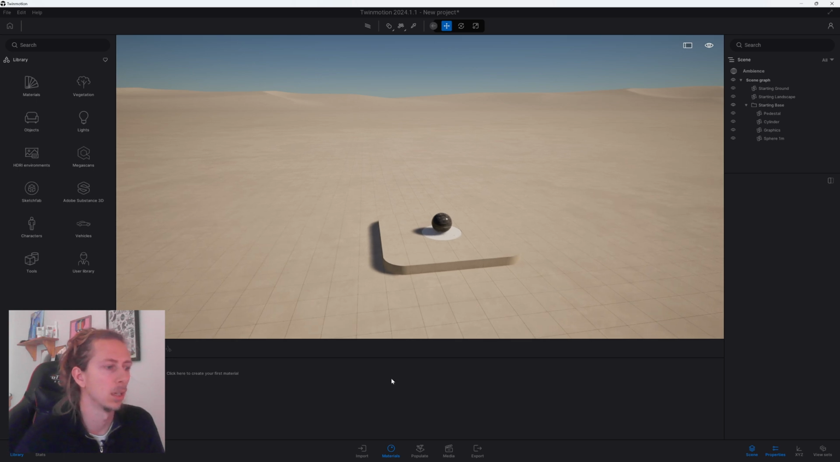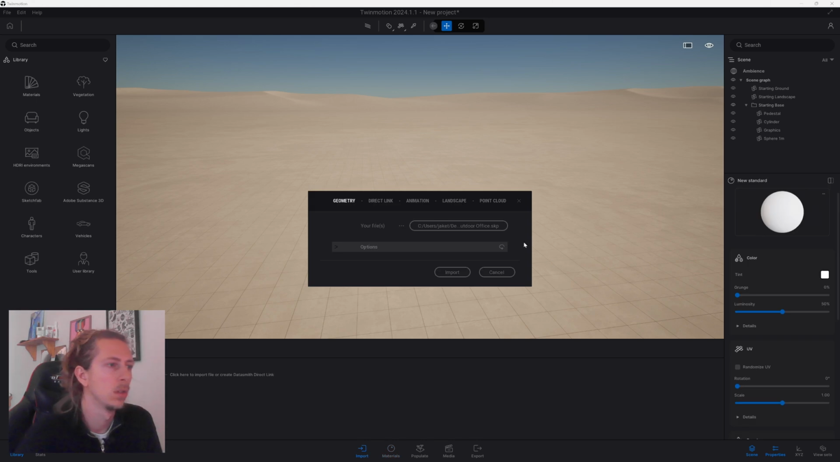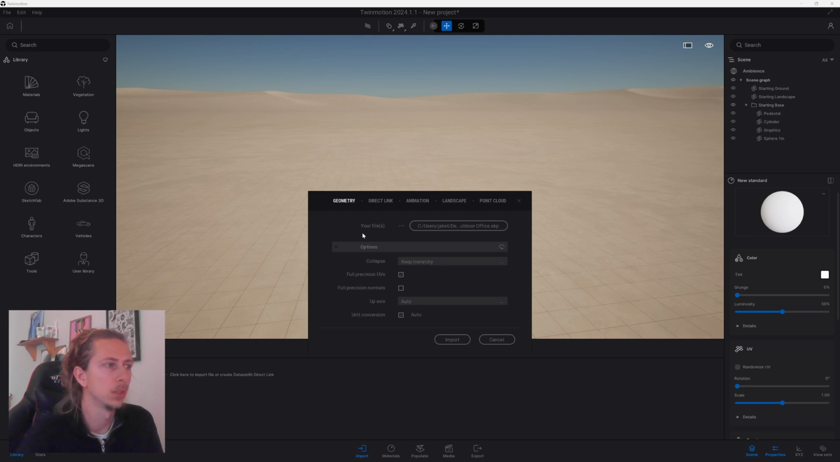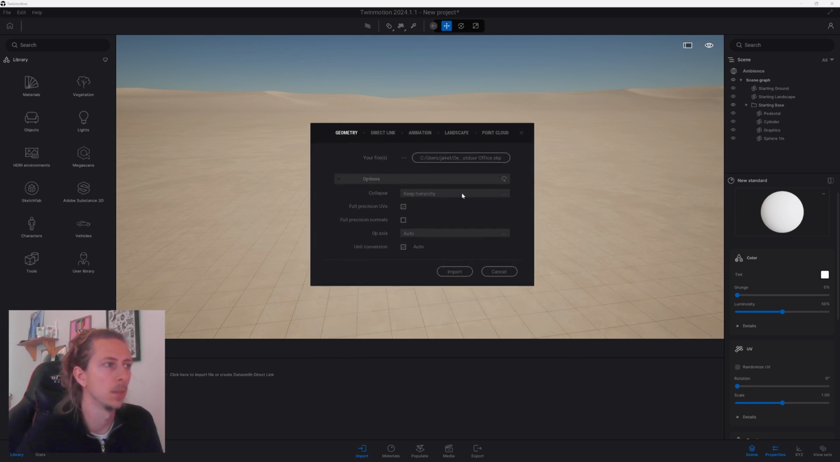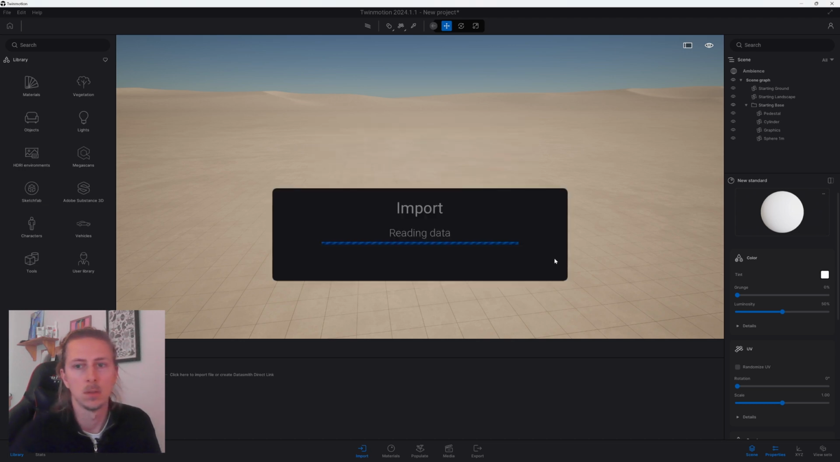But next I'm just gonna click on my import and I'm gonna import my model and I'll show you from there. So I've just clicked import on my model and the file is there. I'm just gonna click the options here. I will just leave them as they are. Keep hierarchy, that's all fine. Import, see what happens.